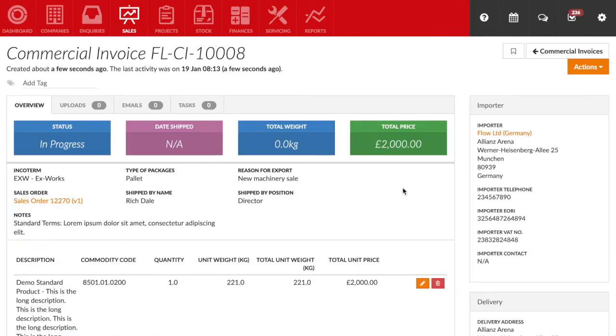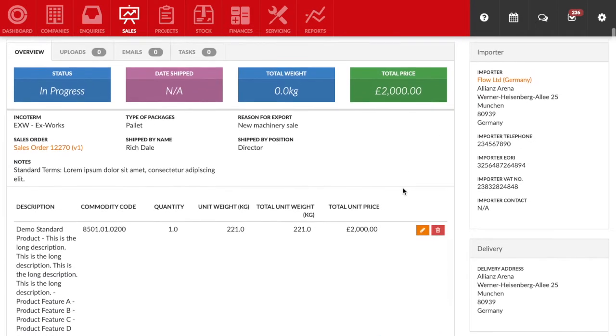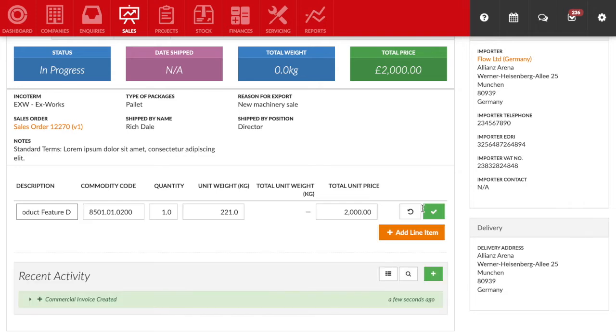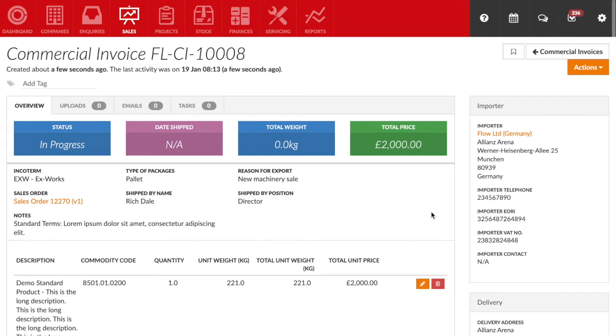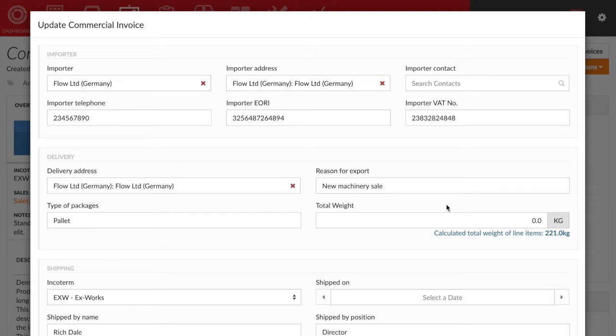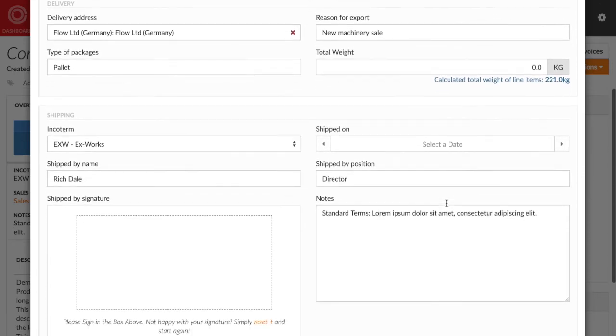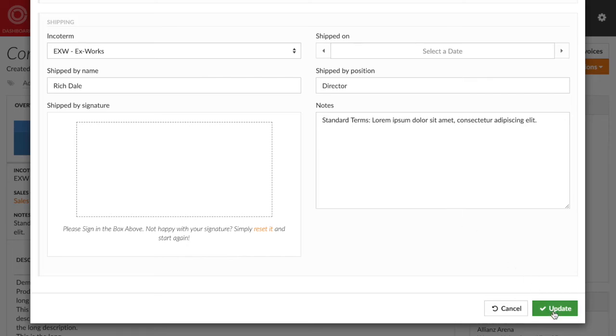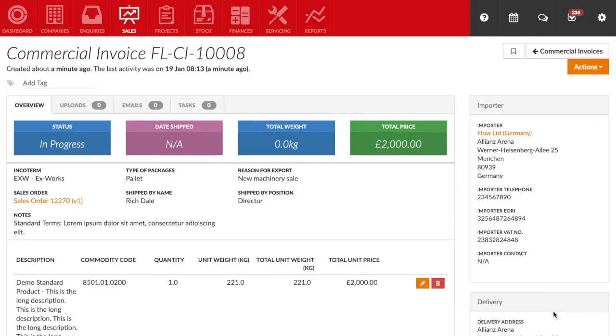Check that all of the details are correct. You can make changes to individual lines by clicking the pencil button. And you can add or change general details in the Action Edit menu item. You'll notice the blue total weight box has not updated. The system allows you to complete this value, including additional weight of packaging, before finalizing the commercial invoice.